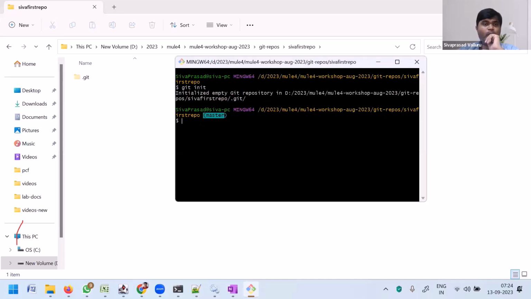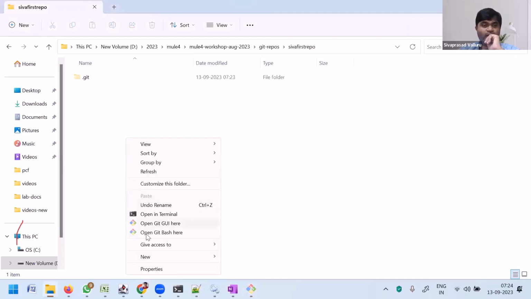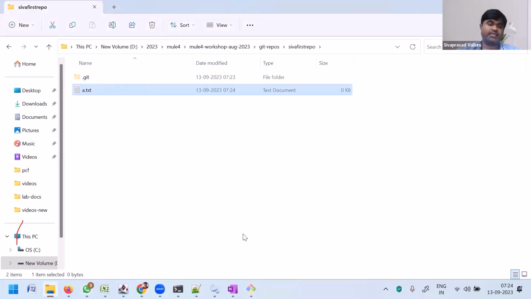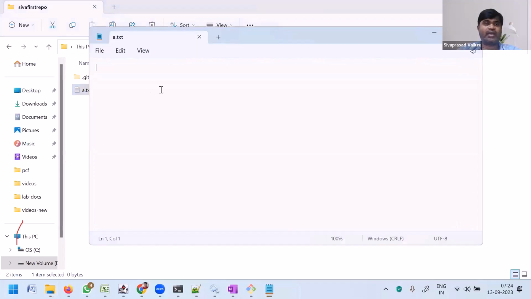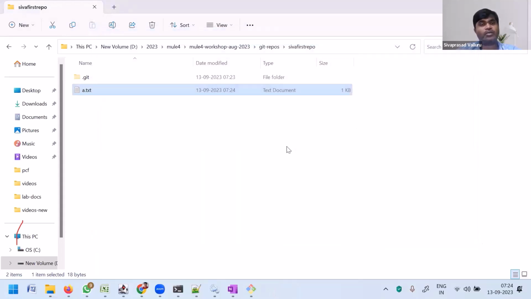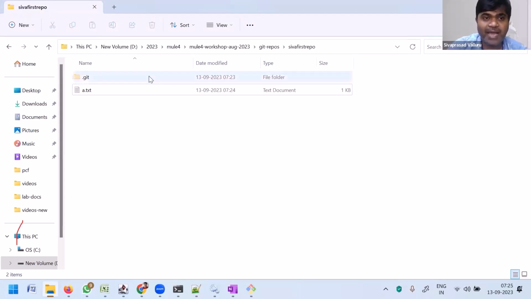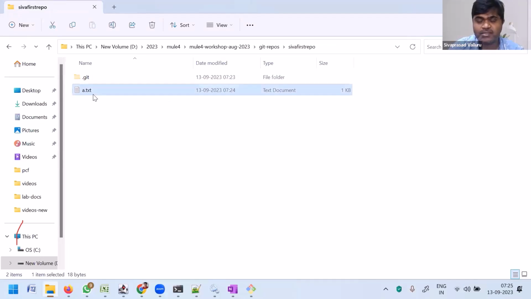What I want to do is create a new file here, a.txt. Inside this I will write: this is first line, something. I wrote a file. Actually, this folder we can treat as my workspace. This is my workspace, and I have made some changes to my workspace.